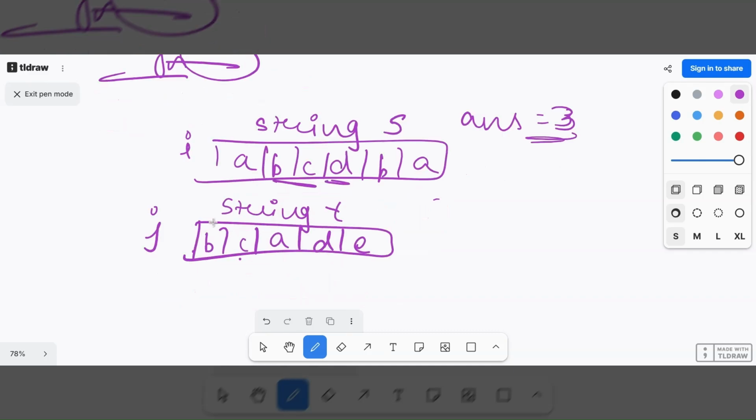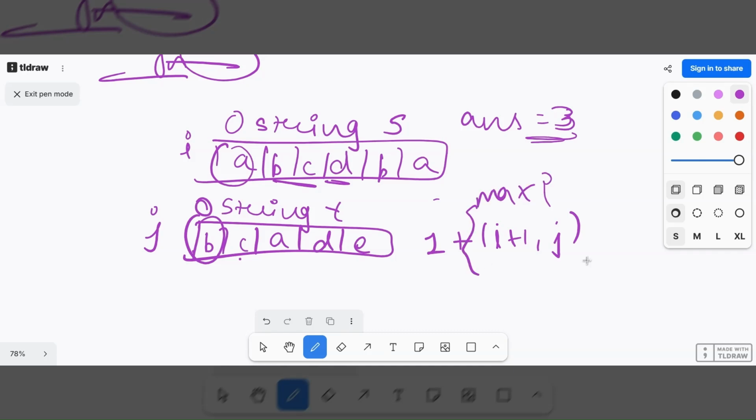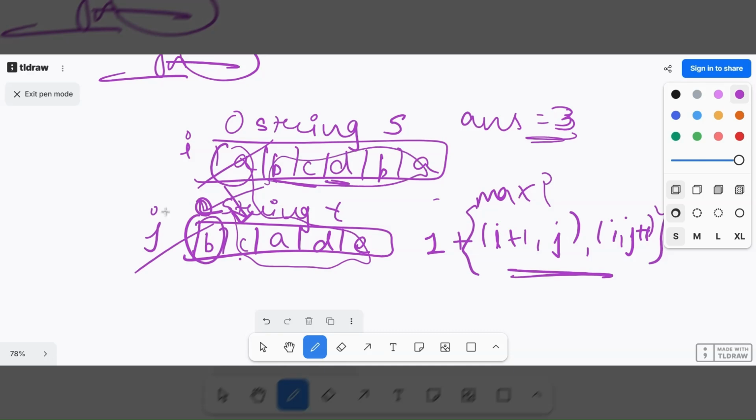Now, what you do is when you are at i0 and j0 and you start, you check if this is matching. If it's matching, you do 1 plus, and you go to i plus 1, j plus 1. If not matching, you take the maximum of these two, which is i plus 1, j or i, j plus 1. That we did last time. If these are not matching, I'll try this combination or that combination. So I remove this a and start the string from here, or I remove this and start from here with the whole string. That's what we used to do.